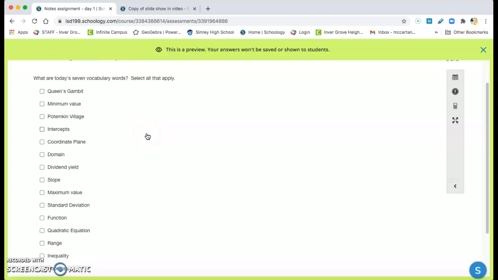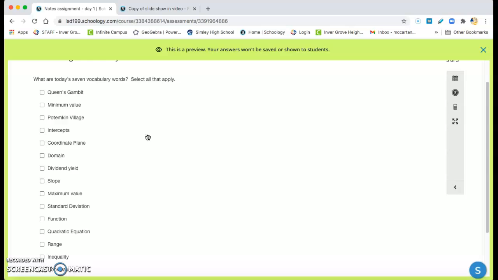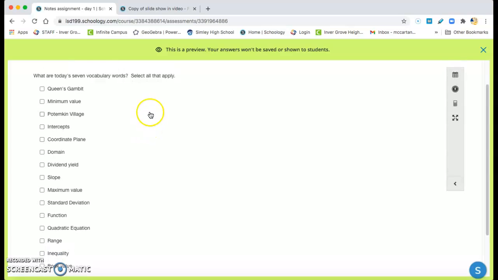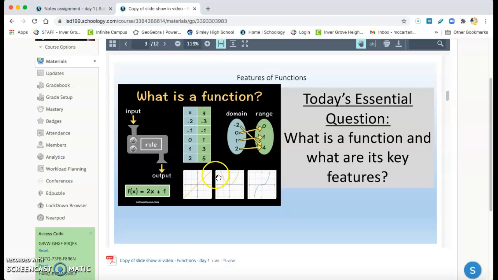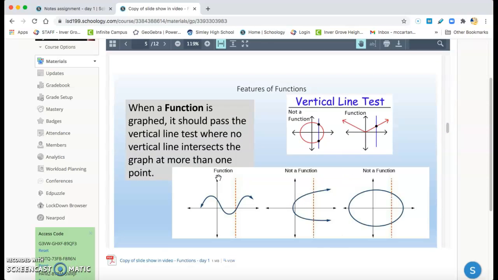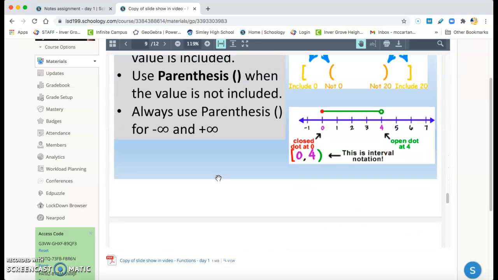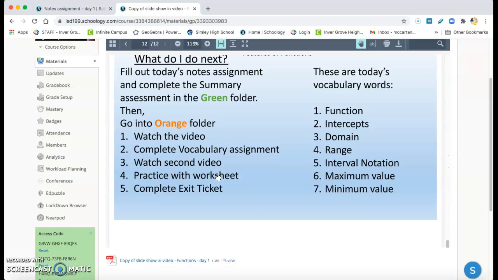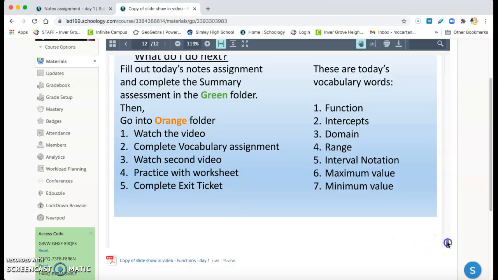What are today's 7 vocabulary words? There's a whole bunch here to pick from. Let's go back here. Guys, here's the slideshow. What I've always told you, it's always on the very bottom slide. Those of you who had me before know, if you scroll to the very bottom, there it is. Very bottom slide, there they are. There's 7 of them.